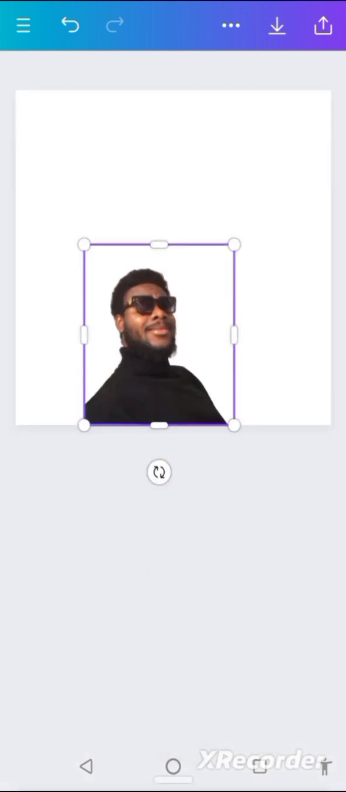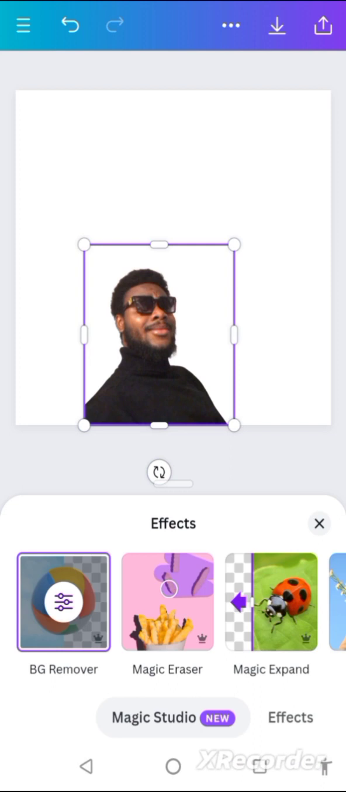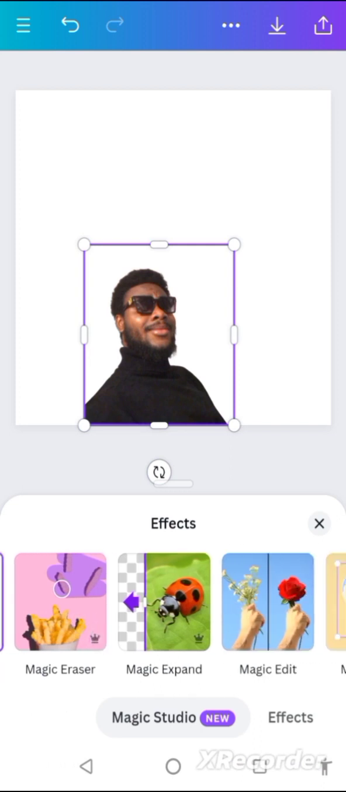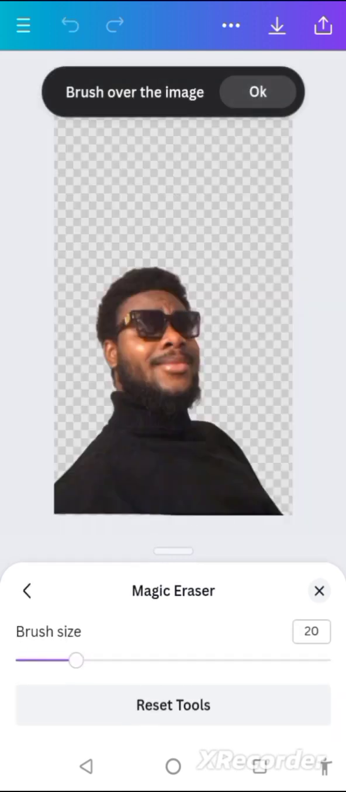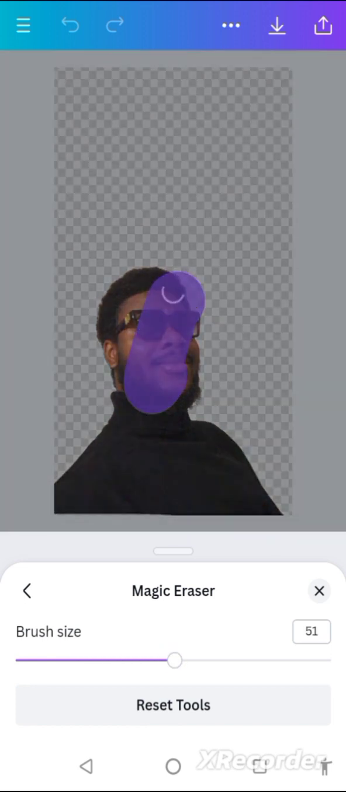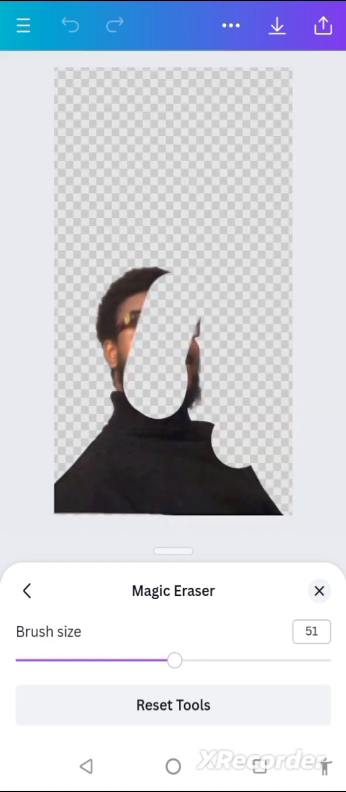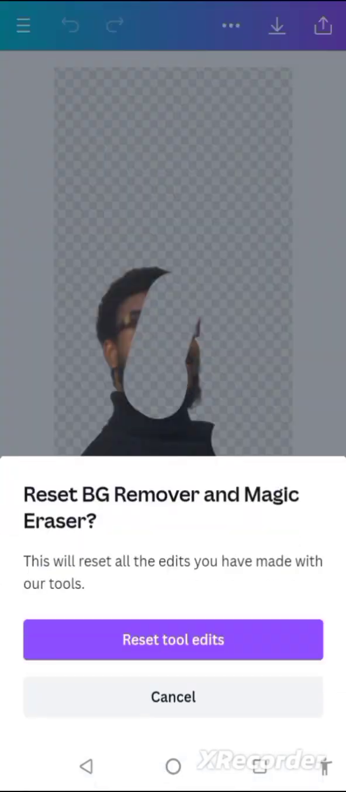So next thing now is, you can see, still under effects, there's magic eraser. What magic eraser does is you can use it to remove anything from the picture that you don't want. So let me show you an example. Okay, then you can see part of the face has gone. Oh, I don't want to use it, so I reset it and go back.